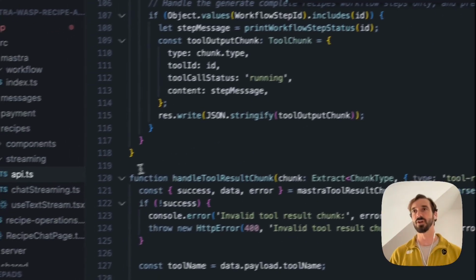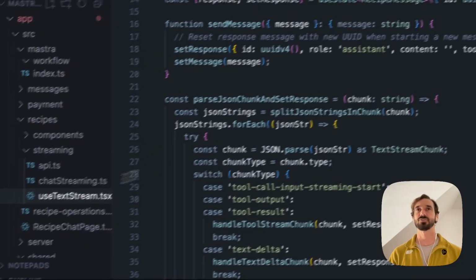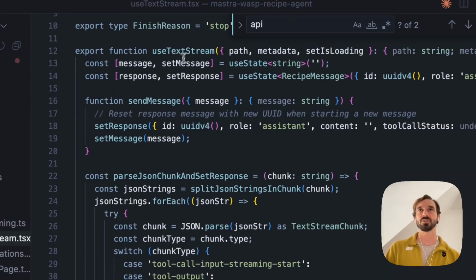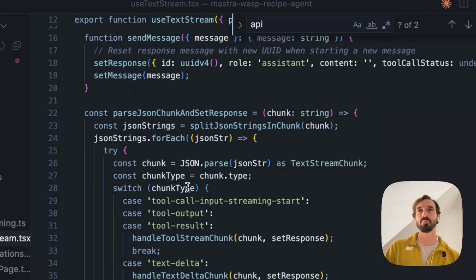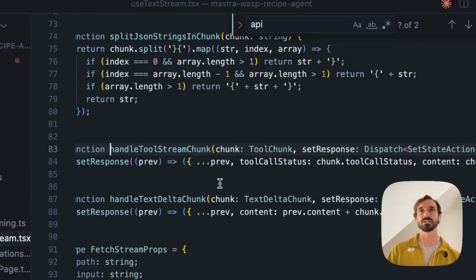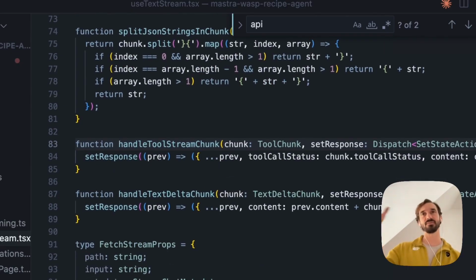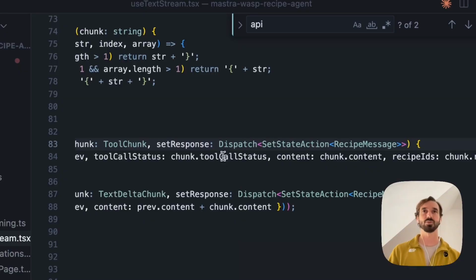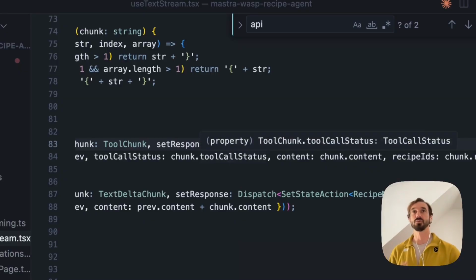Then on the front end, we created this use text stream hook. We do something similar where we call that text stream and we set the response based on whatever tool chunk type we're getting. And if we're getting any of those tool calls, tool output, tool result, we handle it this way where we just replace the previous message with the current one that's coming in. So we might change the tool call status from starting to finished, and that's a signal to the front end to stop the flashing animation.